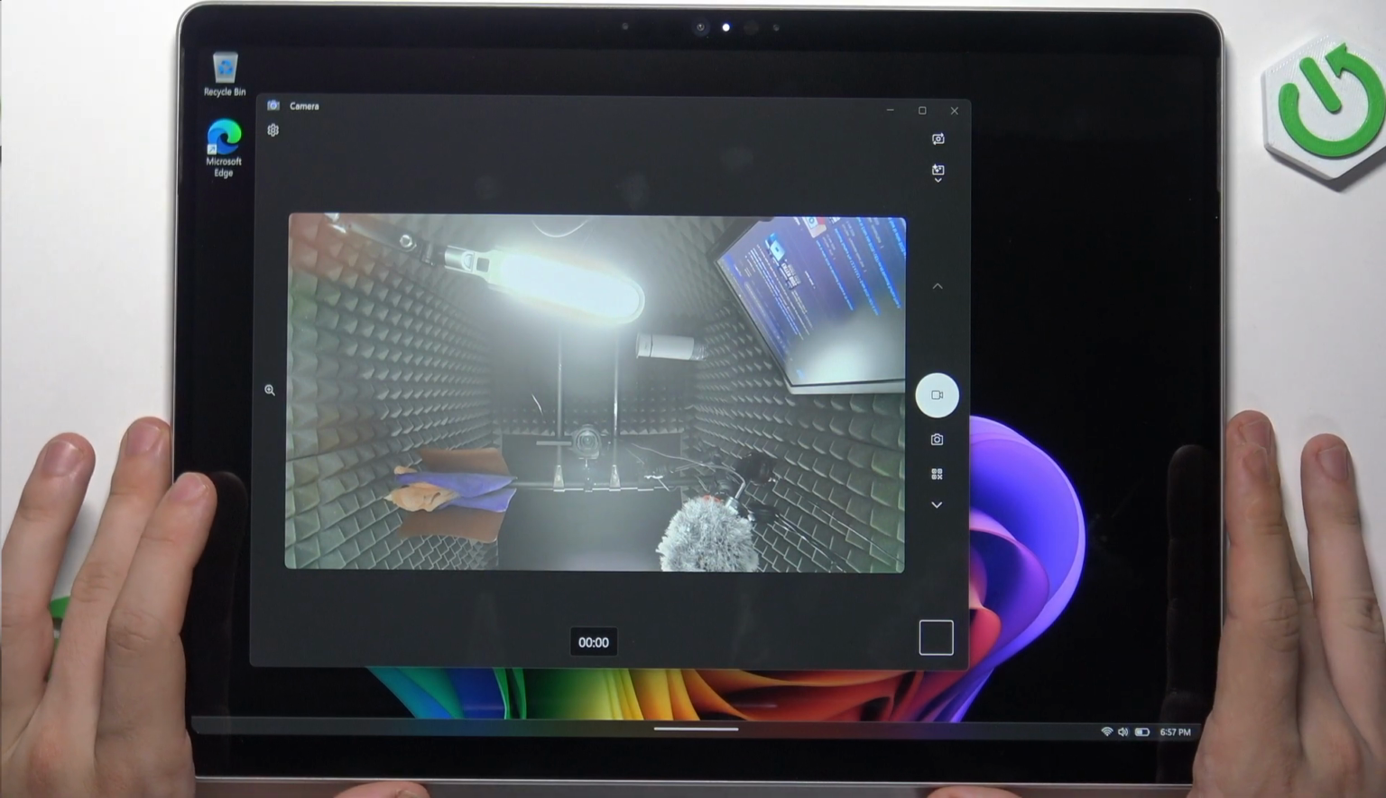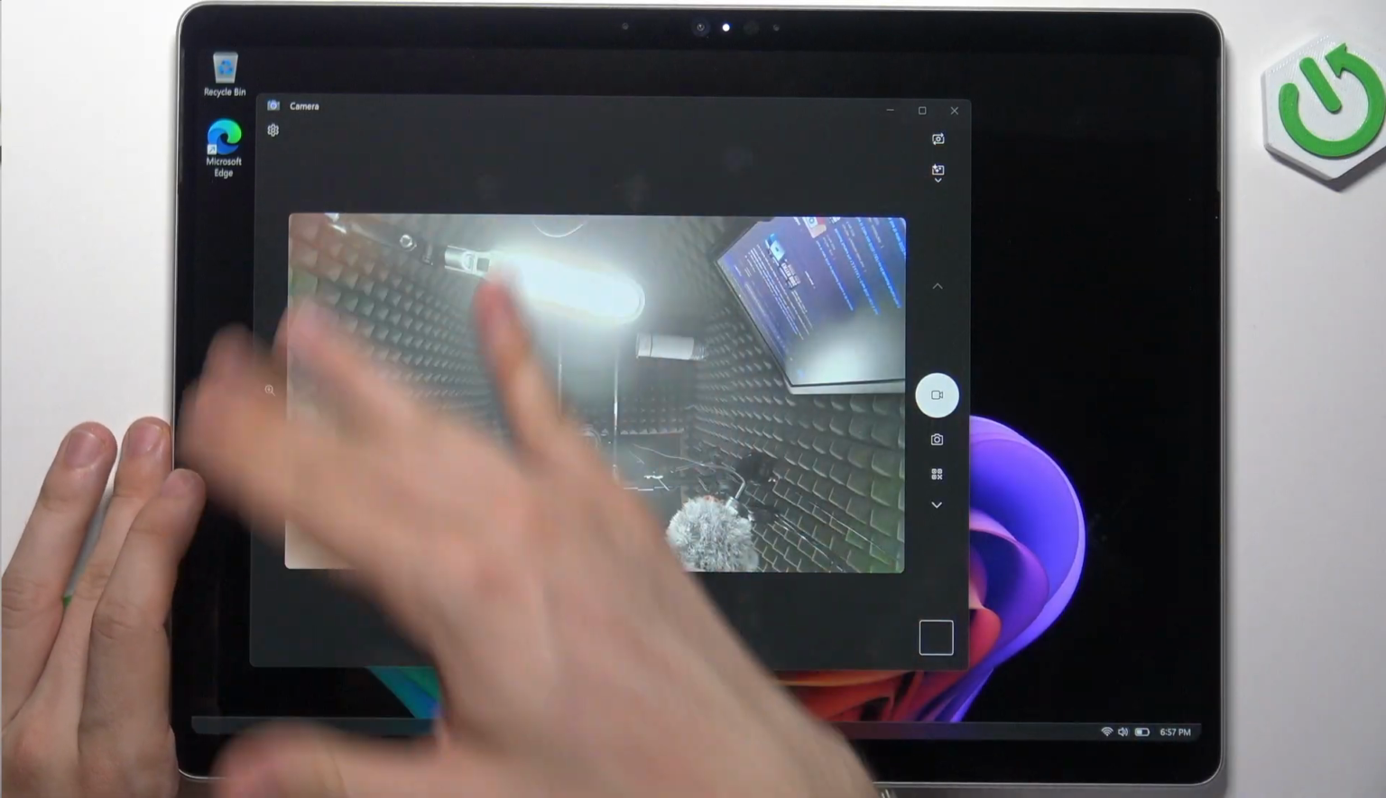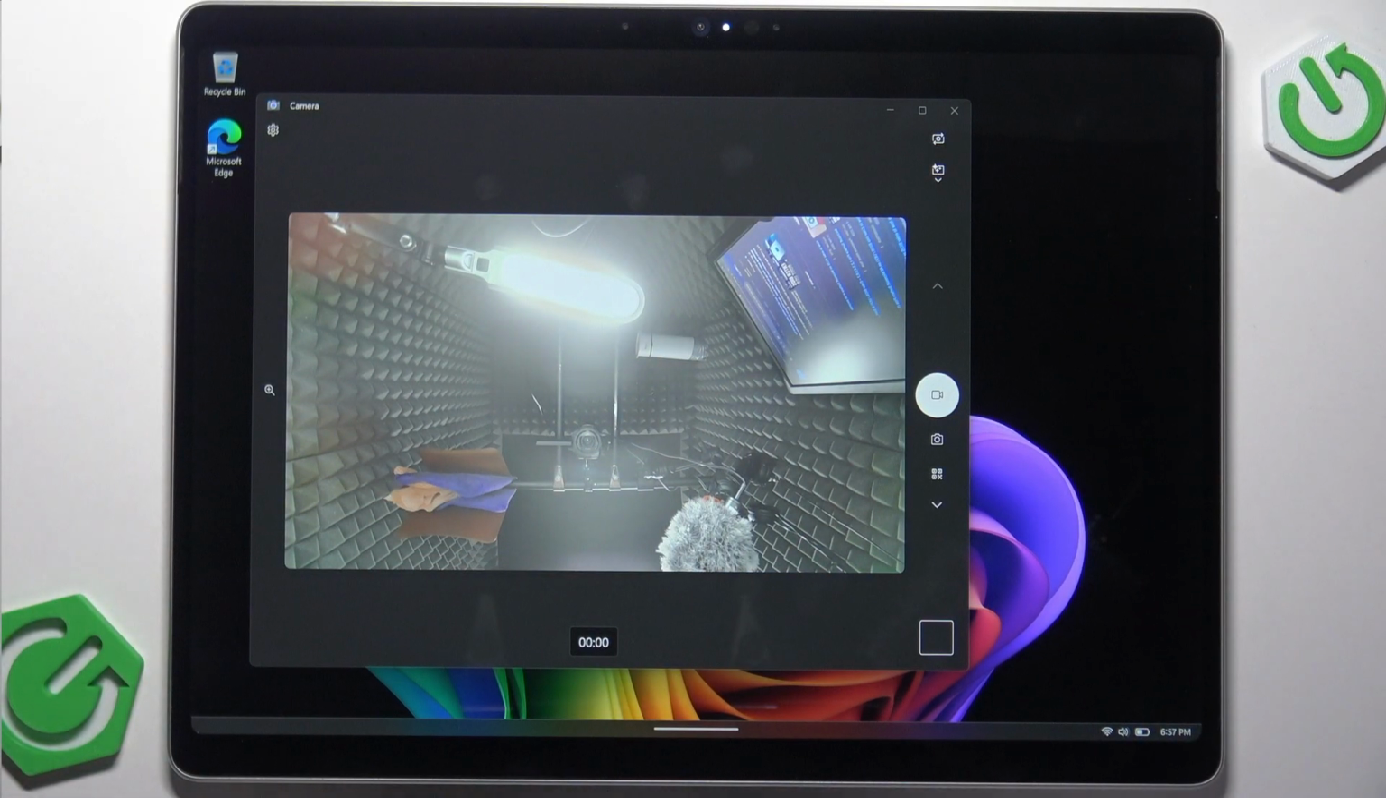As you can see, I have my Surface right here and I have a camera app open. But feel free to open any app that utilizes the camera. It can be Zoom, Microsoft Teams, Google Meet, whatever app that utilizes the camera.